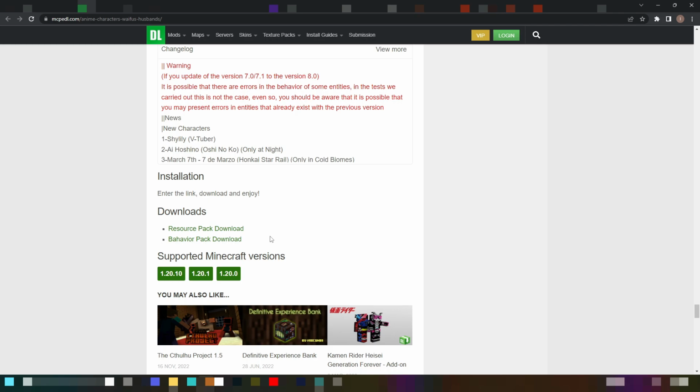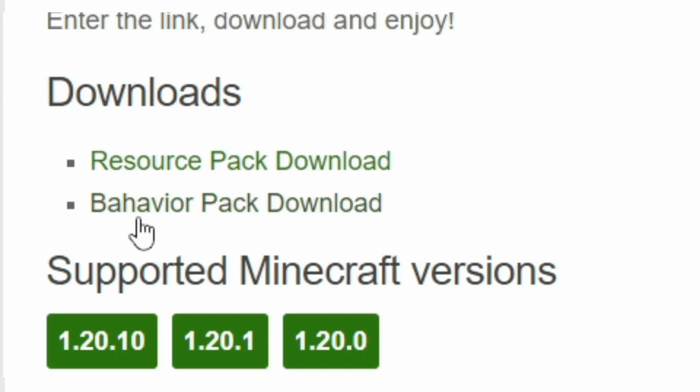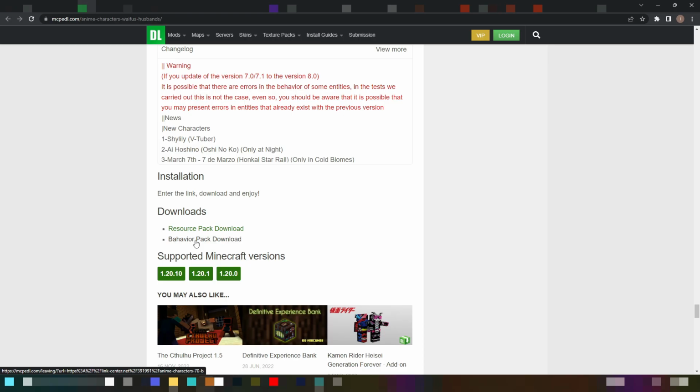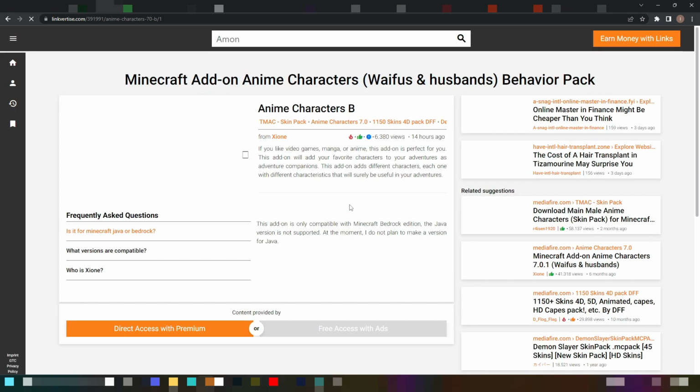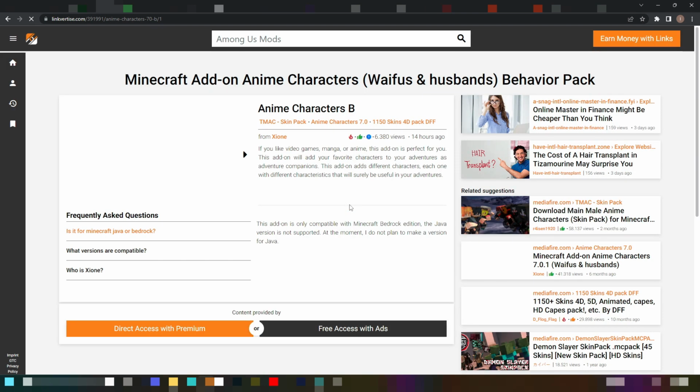For this case of this add-on, you gotta download both the behavior pack and also the resource pack and apply them both in your Minecraft world. So let's go ahead and, for example, download the behavior pack and click on it. And let's try again the link center. This is the link that most of the add-on creators use, because this is the most famous one, not the other one that I showcased before. And a lot of people get stuck in this step.